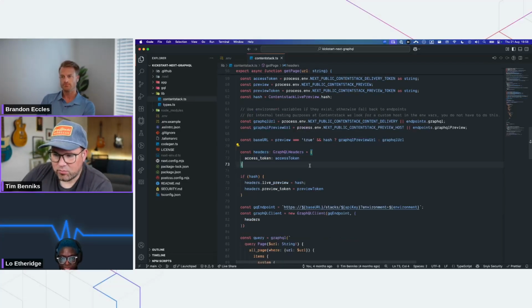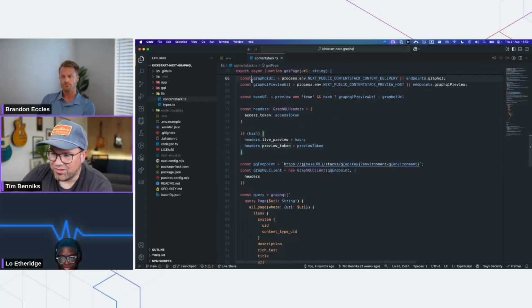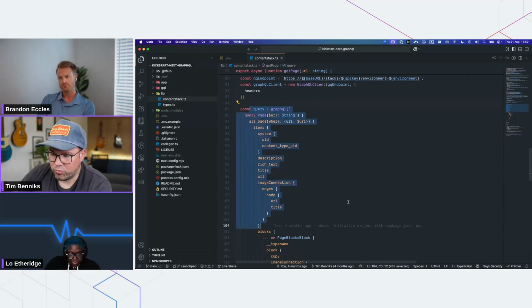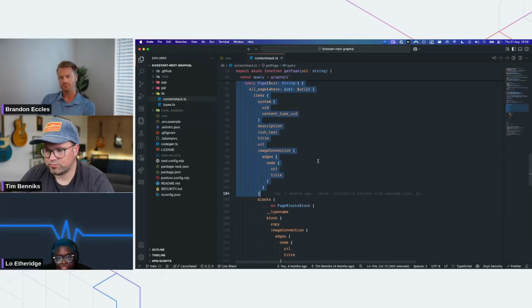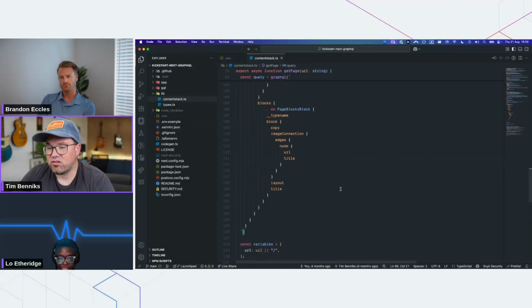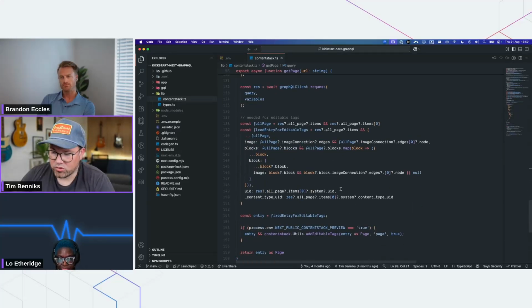And then you add a bunch of headers with your access token. If the live preview hash is there, I'm going to add my live preview and my preview token. And you see, this is very similar to that middleware one. Then you just put in your query in GraphQL. And this is the one thing that irks me a little bit, but it is what it is, and we might solve that later. I hope so, but we'll see. Full transparency, right? We're all developers.